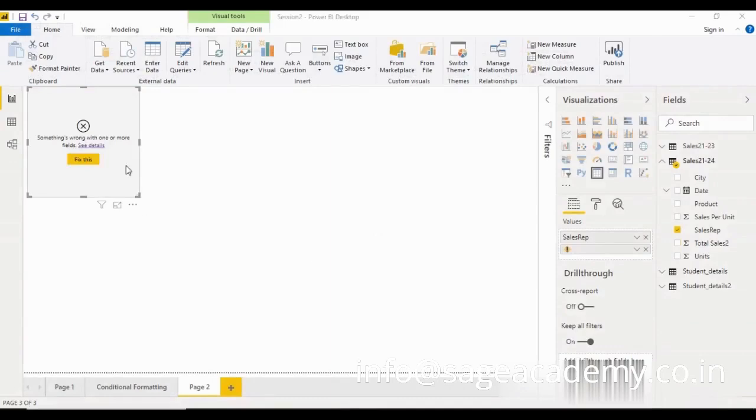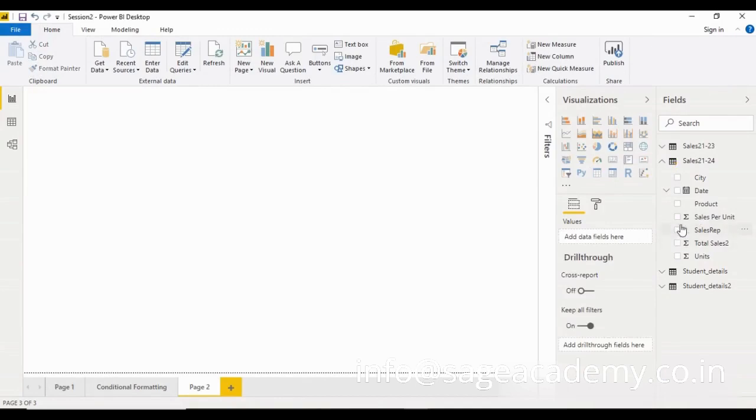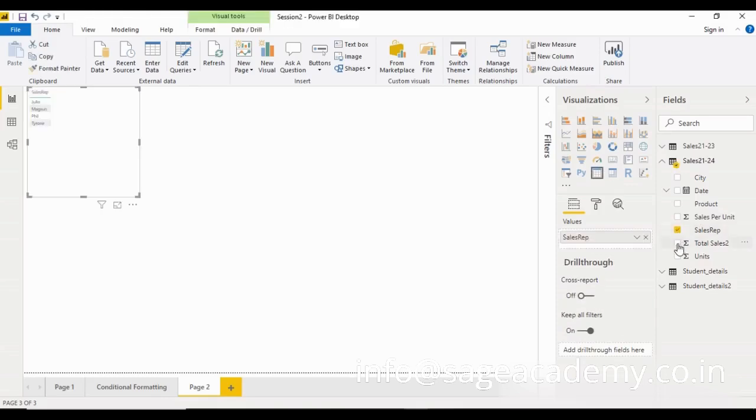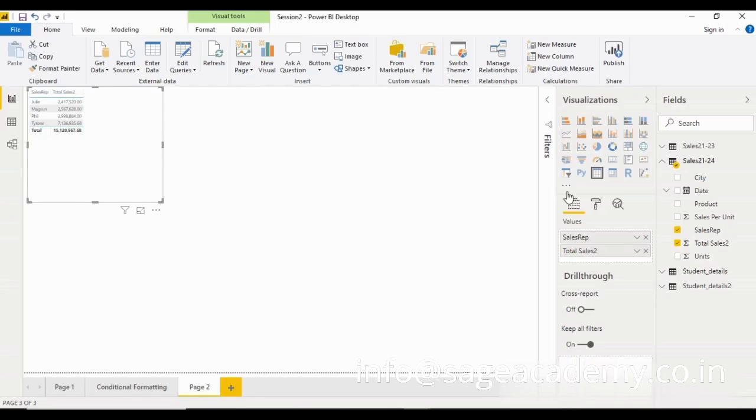Once I come back to this screen, this visual represents something wrong. So I delete this visual and again process the same steps, means select the sales representative and select total sales 2. Now I am getting the total sales with the sales representative. Okay, so I am just doing some formatting of this report.